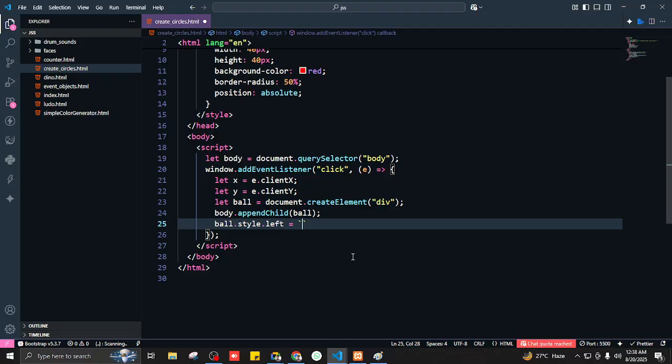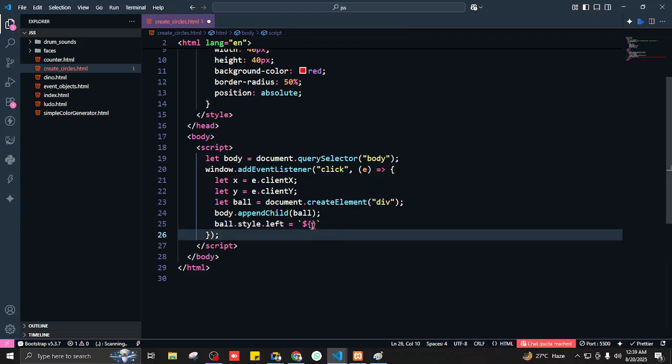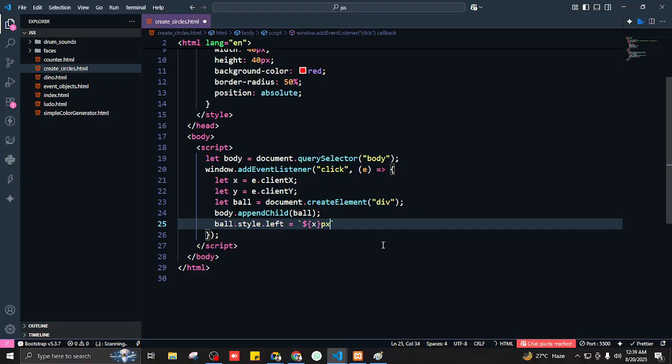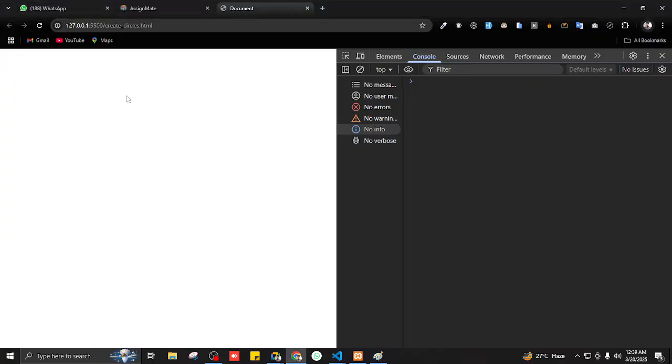Curly brackets. No, before the curly brackets we have something else. Dollar. Very good. Dollar, and then curly braces. Now we want to put x first, and after the x we want to add px. Perfect. Now the x part is done.